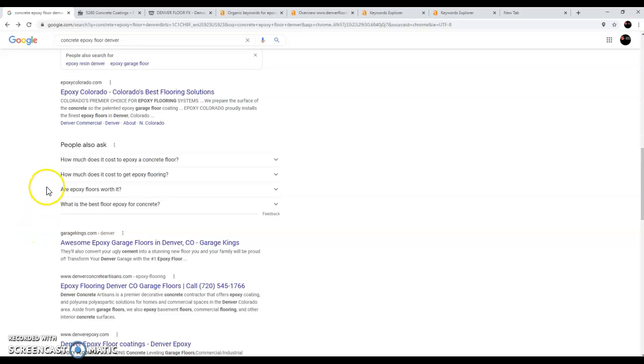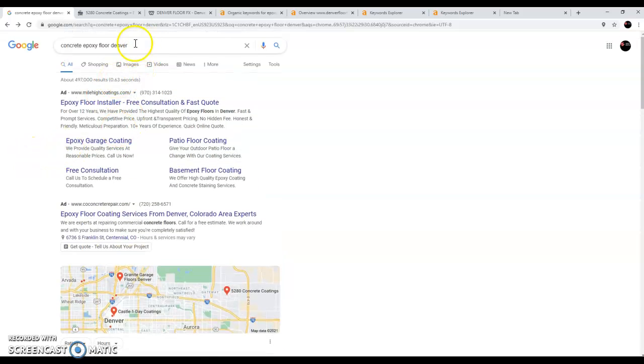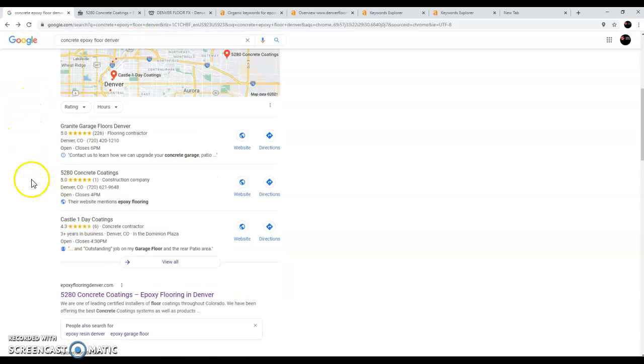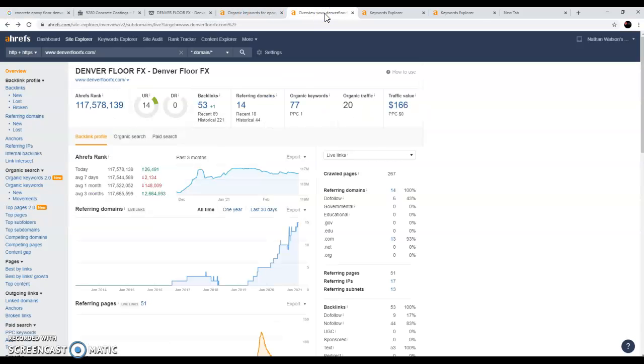So we're going to go down here and look at one of your competitors, epoxyflooringdenver.com. And again, this keyword right here is what brought this up. So this is the first thing that showed up. We're going to take our analytics tool and look at your website versus their website and see what's going on.